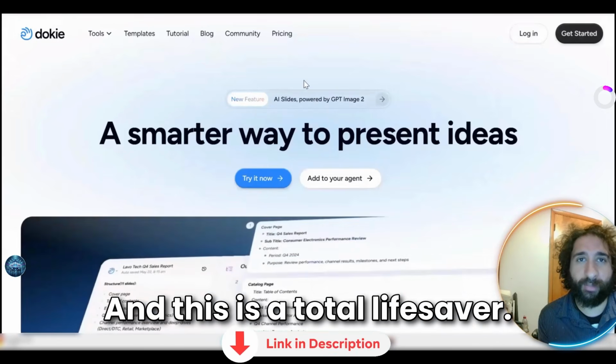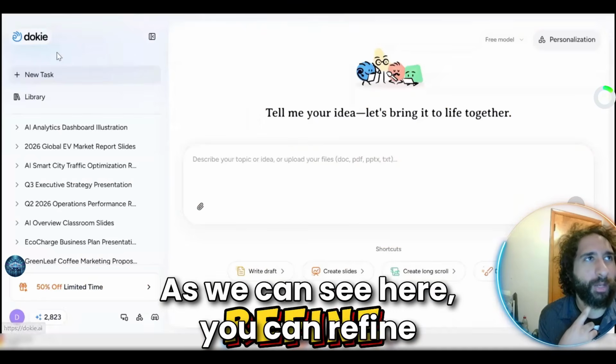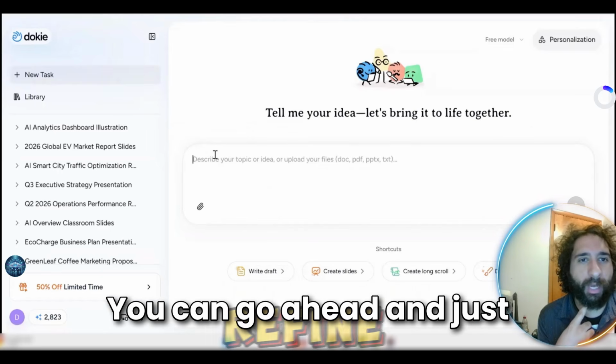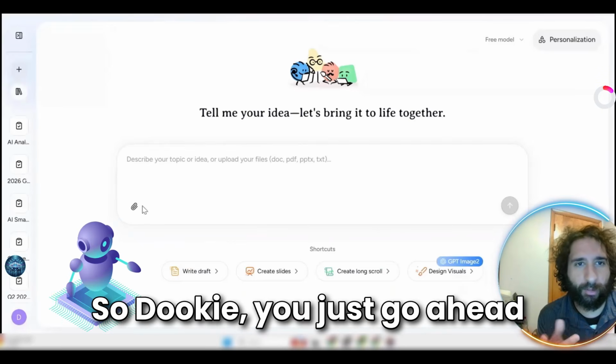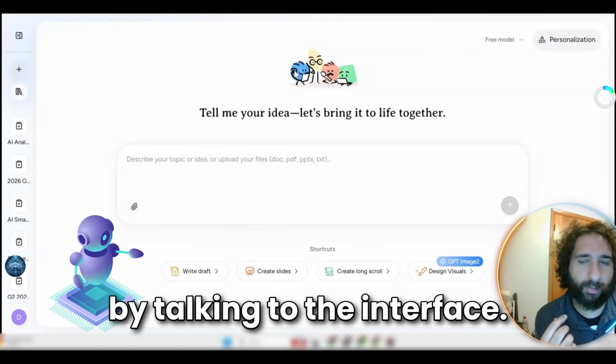And this is a total lifesaver. So get ready to impress your audience. As we can see here, you can refine your presentation with Dookie. You can go ahead and just tell it your idea. So you just go ahead and jump into a presentation simply by talking to the interface. That's all you have to do.